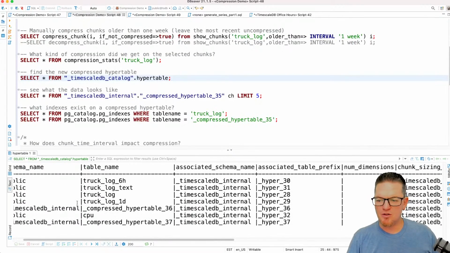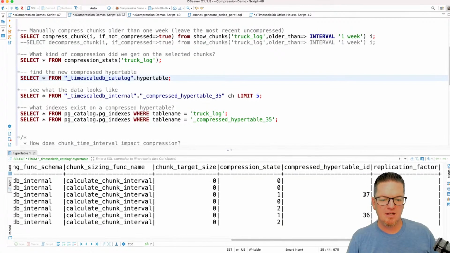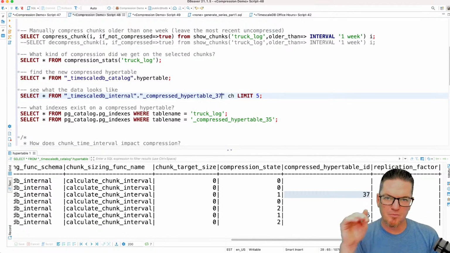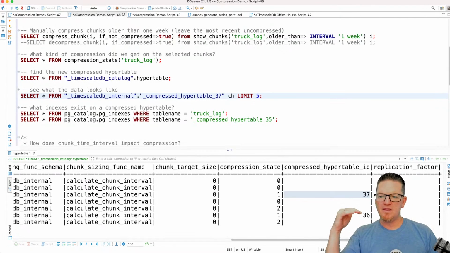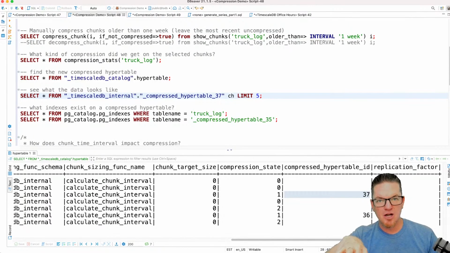So I can look at, this is the truck log row, and I can see that its compressed hypertable is 37. So I can now look at what that compressed hypertable looks like. Now this compressed hypertable is like the interface into the compressed chunks. So I'm not going to go look at the compressed chunks individually. This is the next level of interface. Again, you would never query this directly. Timescale takes care of that for you. But when you query a hypertable and we need to get values out of a compressed chunk, we know where to go and where to do it.